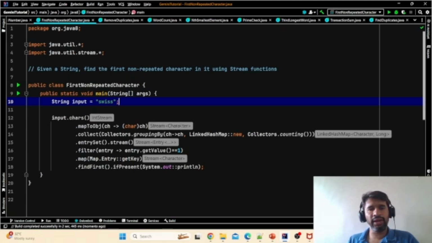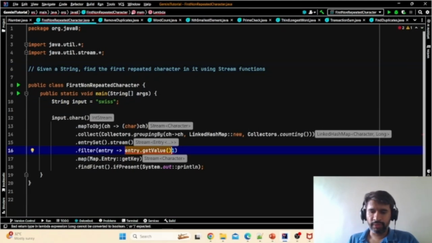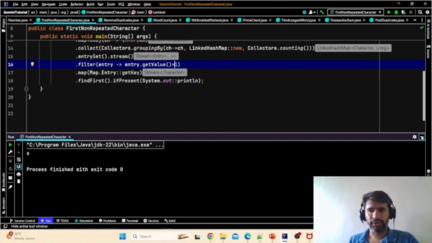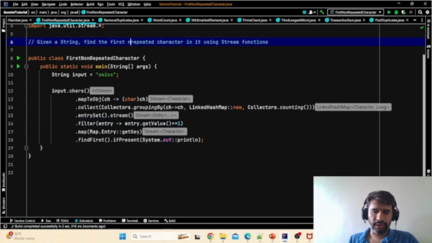So let's say the requirement is a bit different. We have to find the first repeated character. Very simple logic change. We just have to do count greater than 1. Here, just find the frequency whose count is greater than 1. So we got it as S. I hope you got both variants. For non-repeated, just make it equal, and you will get the non-repeated.